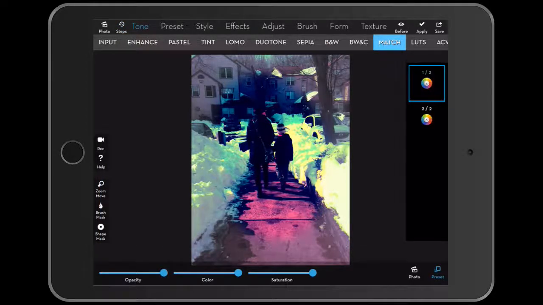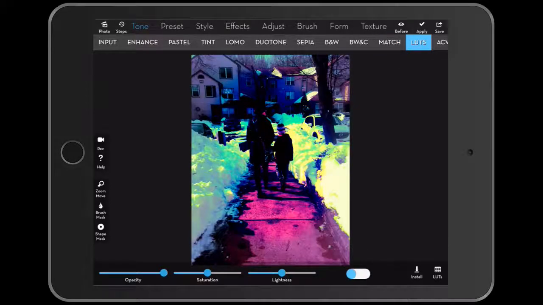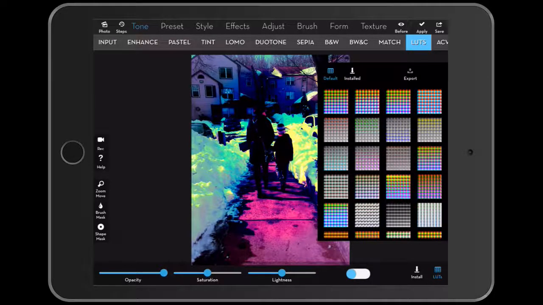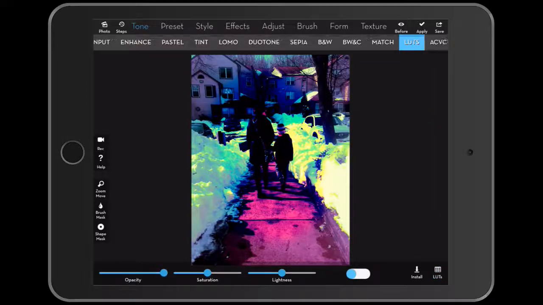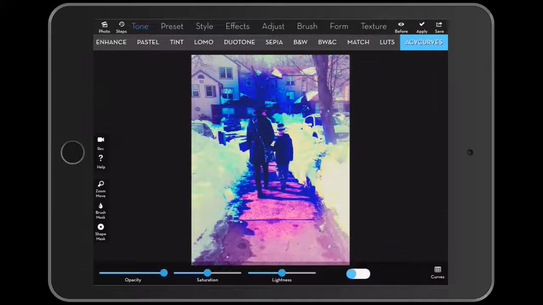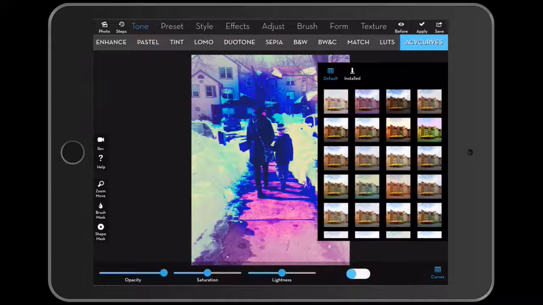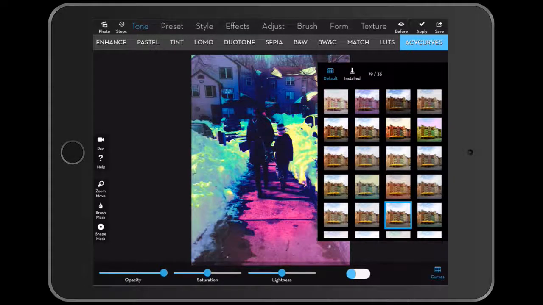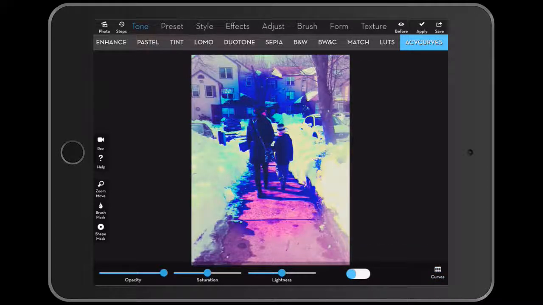You have match, and this one I'm not familiar with. I didn't play with this one yet, but I think you can use another picture and match the colors and stuff. You have LUTs, and then you have this kind of gradient thing here going on. And you have curves. And in the curves, you have several, 35 curves that you can adjust with it. So it's pretty amazing.